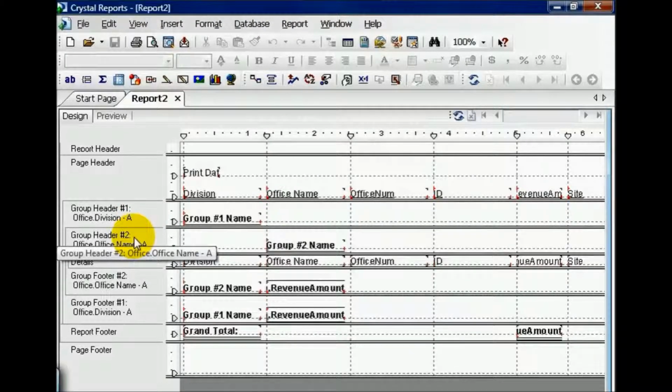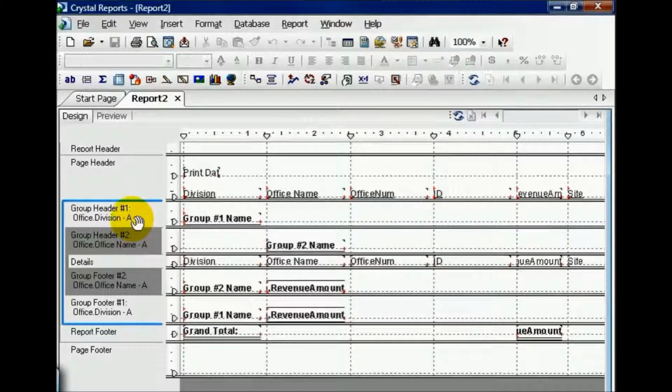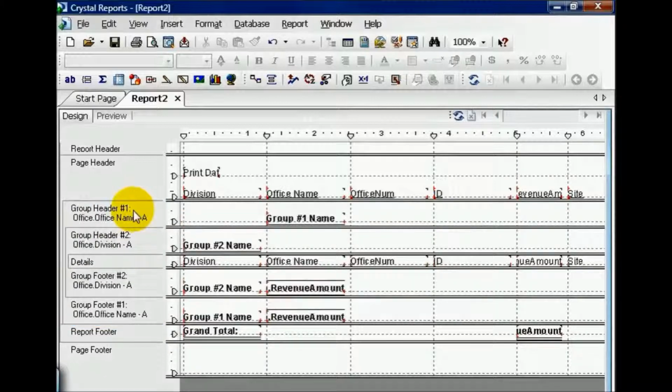For example, if I wanted office name ahead of division, I would simply drag my mouse over to group header 2, click and hold. Notice how the area becomes grayed out and a hand replaces the pointer. I can drag that up and notice the blue lines that follow me and release. Now my office name is ahead of office division.